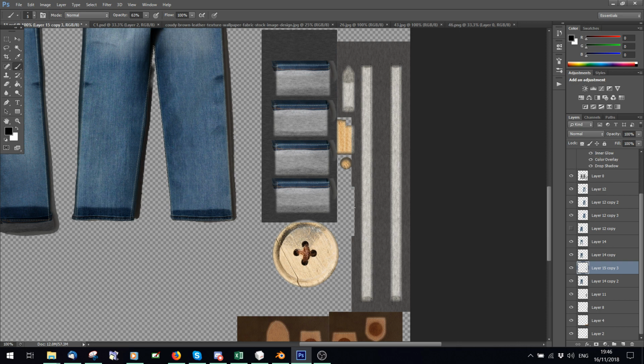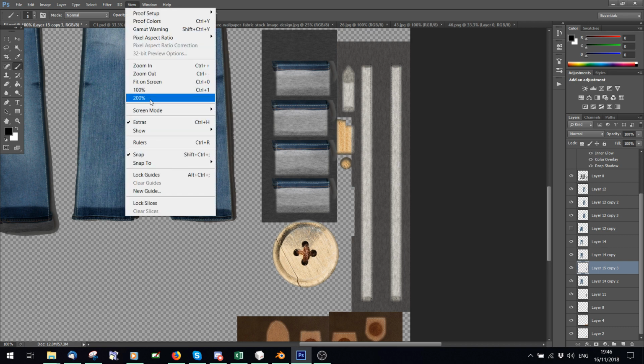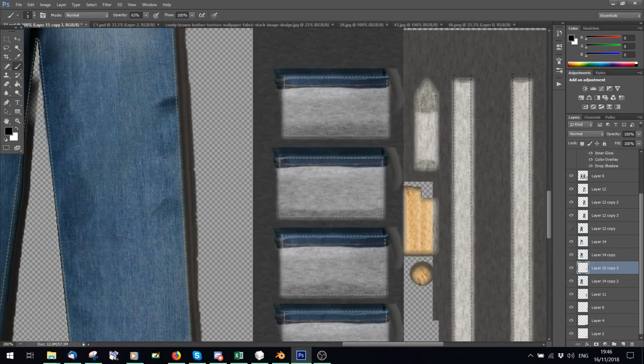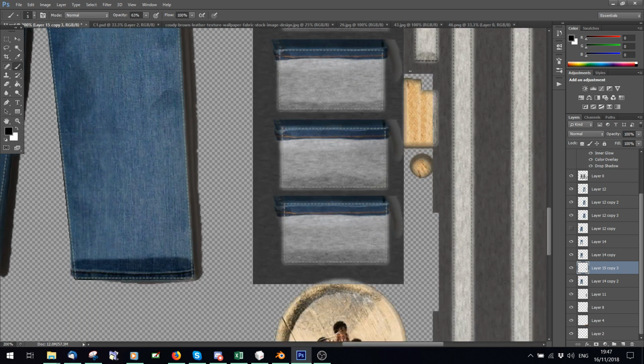Shift, click, shift down here, didn't like that one. Pressing shift creates straight lines in case you really just want to do a straight line somewhere. You can also use it for other stuff, like, for example, here, I can click, shift, click, shift, click, click, click, to make it all the way around.